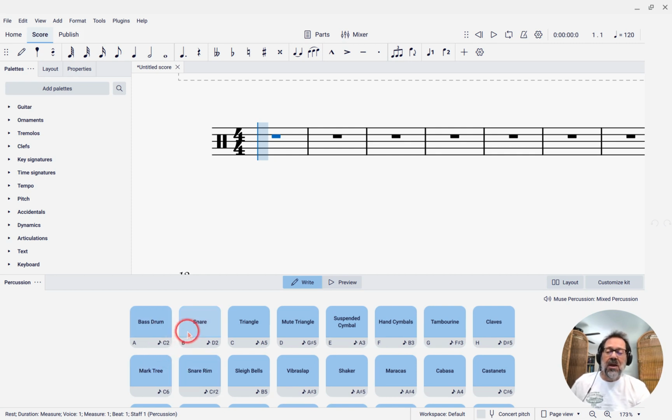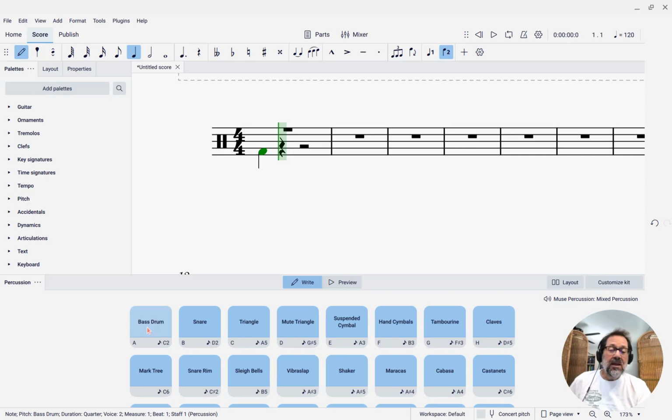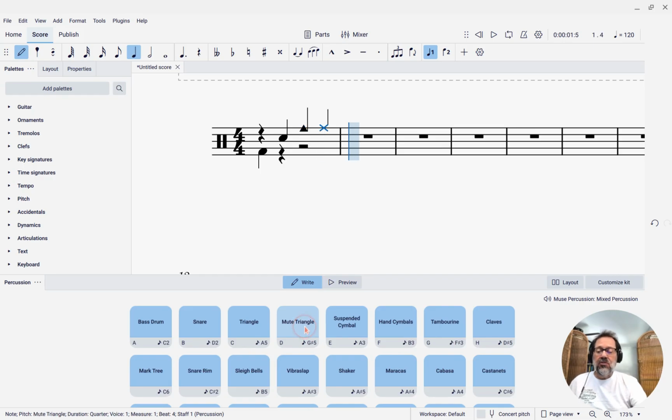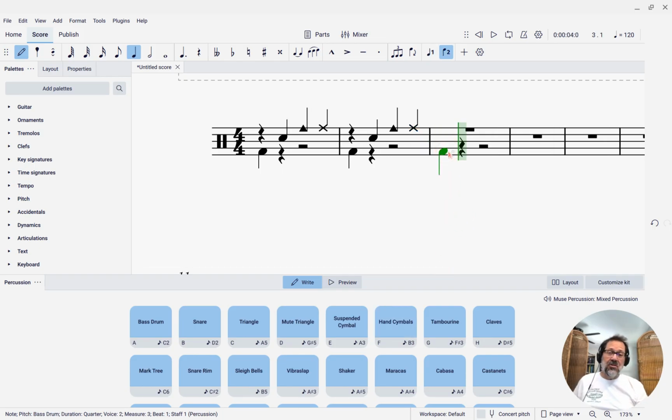We have a bass drum, we have a snare drum, we have two different triangle sounds, we have suspended cymbal, we have hand cymbals, which are, you know, crash cymbals. We have tambourine, claves, and a whole lot of other things. And I can now enter these notes either by clicking on the pads there, I can get all these different sounds, or I can use their shortcuts, A, B, C, D, etc., or I can just click directly onto the staff to enter those notes.